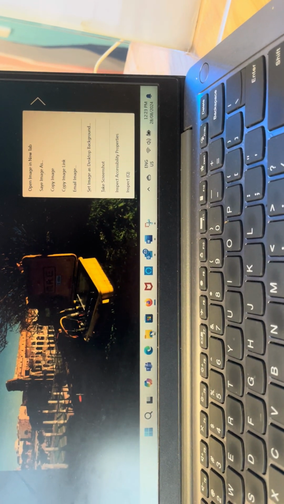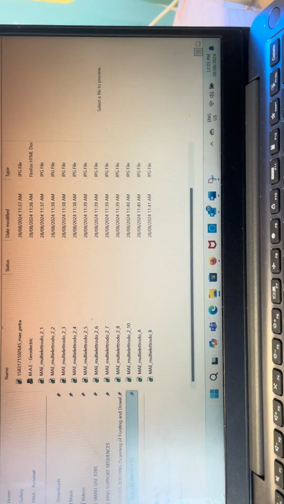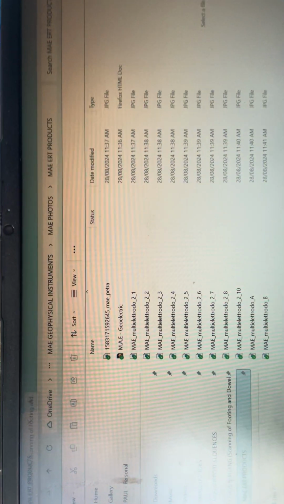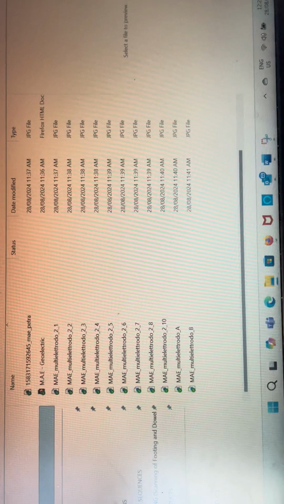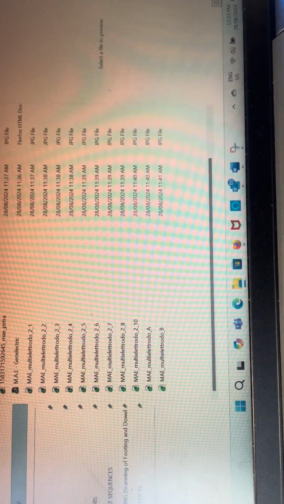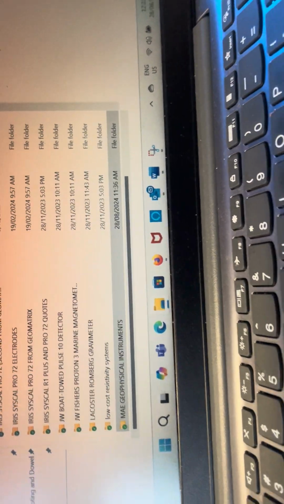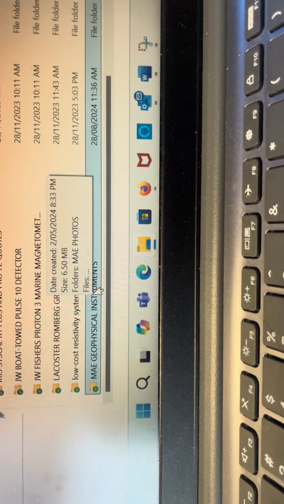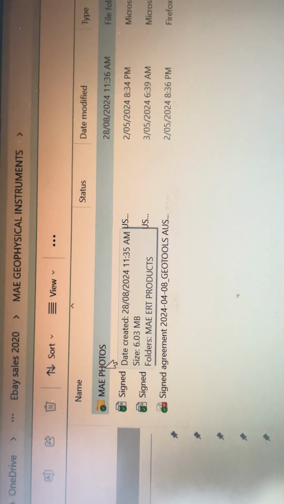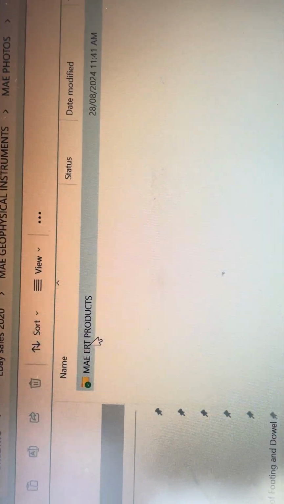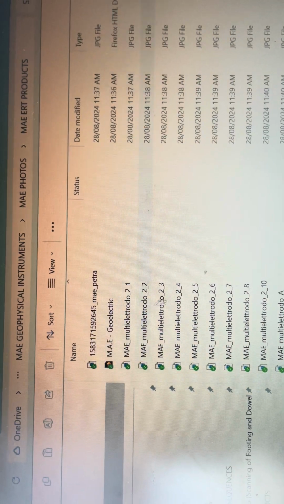So the folder used is, you go to eBay sales, go back one step. Sorry. Okay, so I'm going to eBay sales, and then I click my geophysical instrument. And then I created a folder, my photos, and in there I put the categories like my ERT products, and that's where I've saved these here.